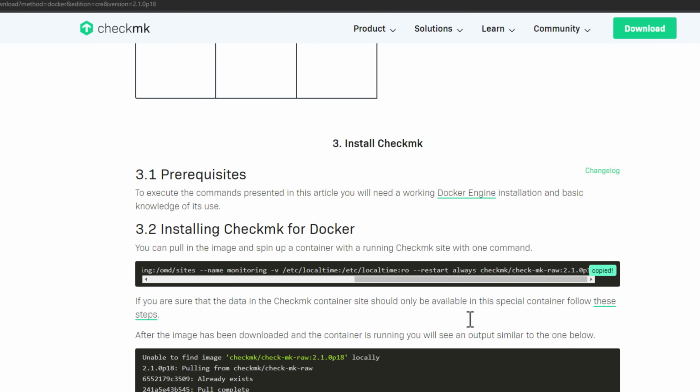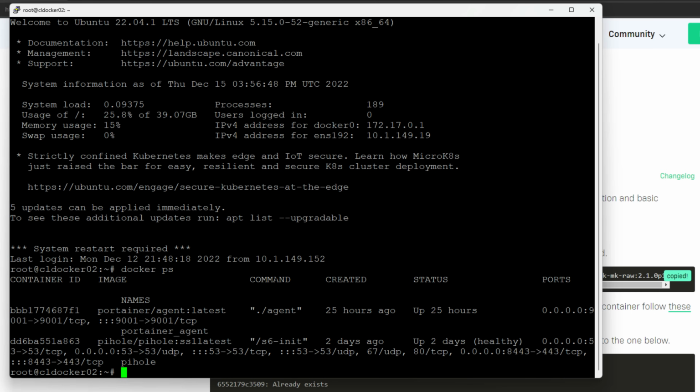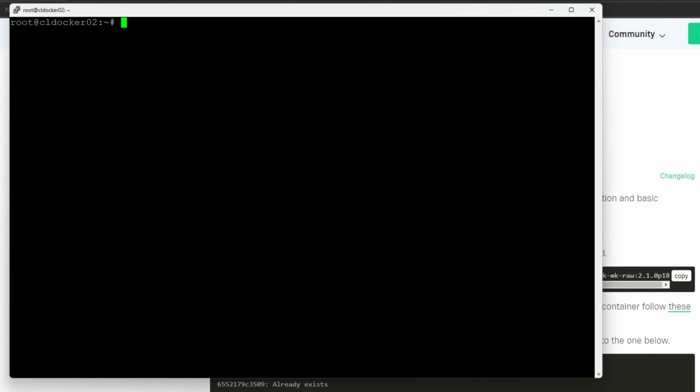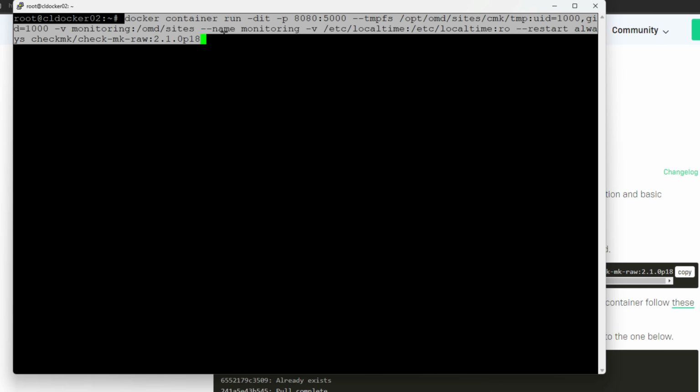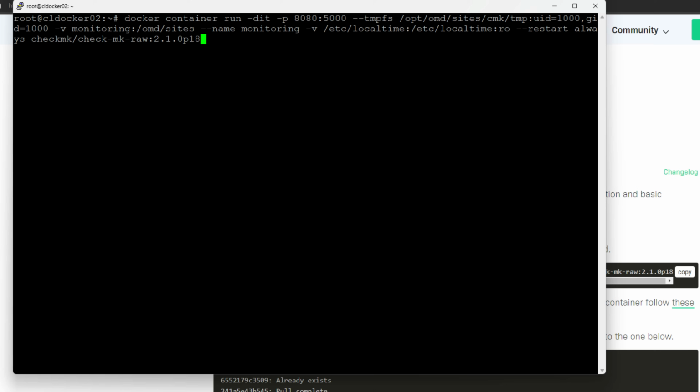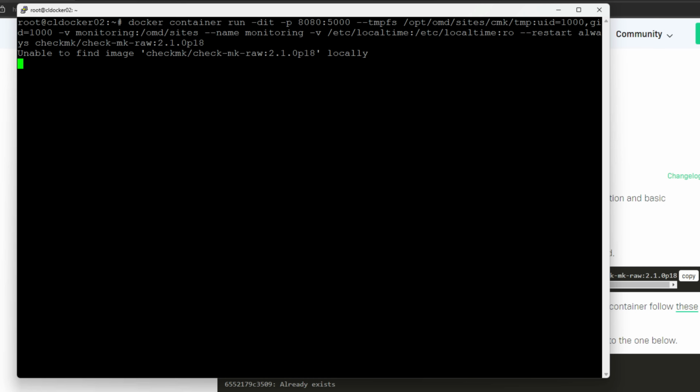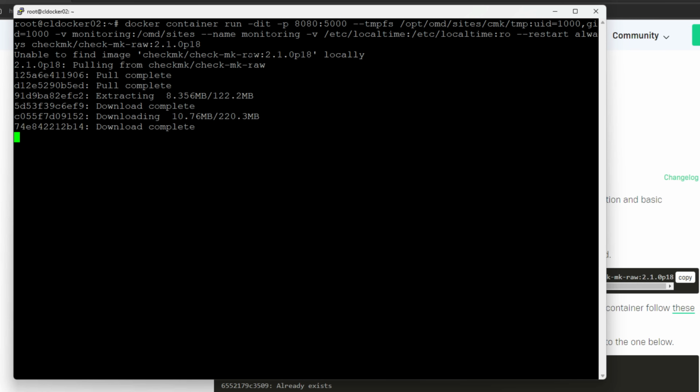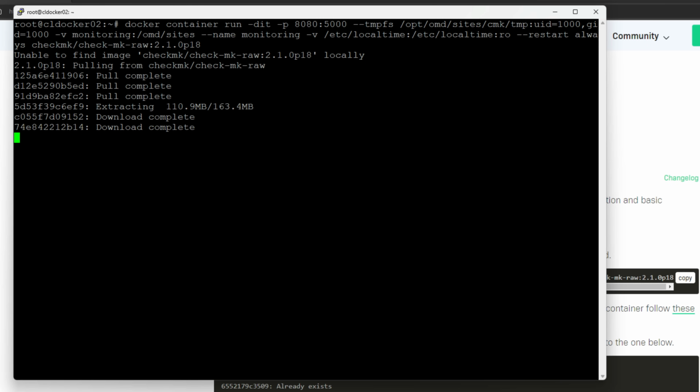So I'm going to simply copy this and go back out to the connection that I have to my Docker host. I'm going to paste this command in and we're going to run it. As you see, it doesn't find the Docker image locally, so it's pulling that down. Once the Docker image finishes pulling down, it will automatically run the container.